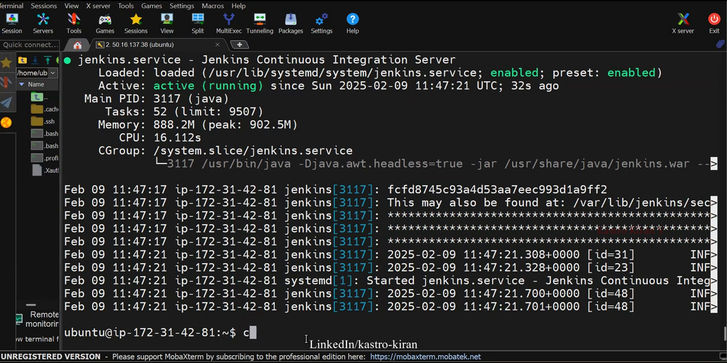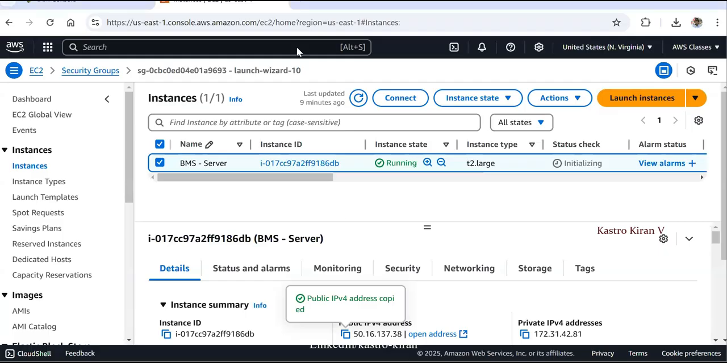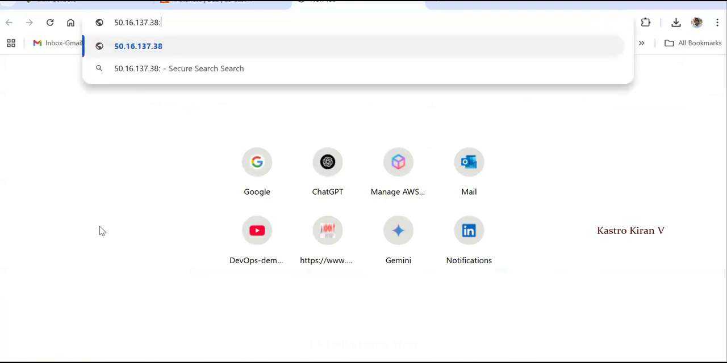So currently we have seen how to install Jenkins. Now let us access Jenkins. We know that Jenkins runs on the default port number, which is 8080. So let me copy the public IP address of the instance, go to a new tab, paste the IP address and give 8080, because that's the default port number of Jenkins.